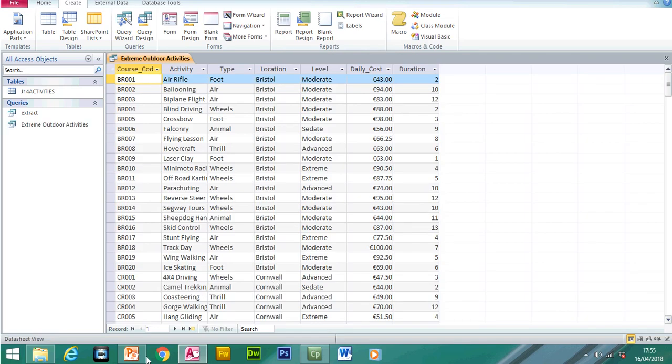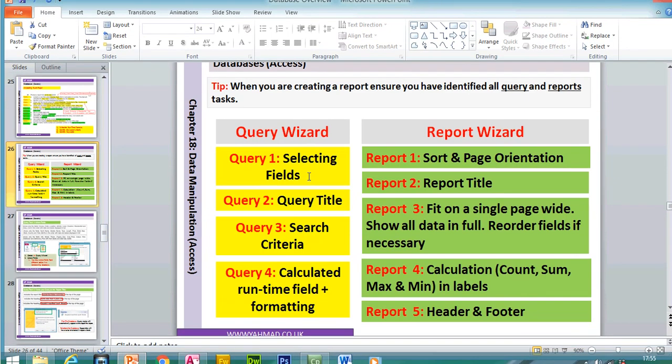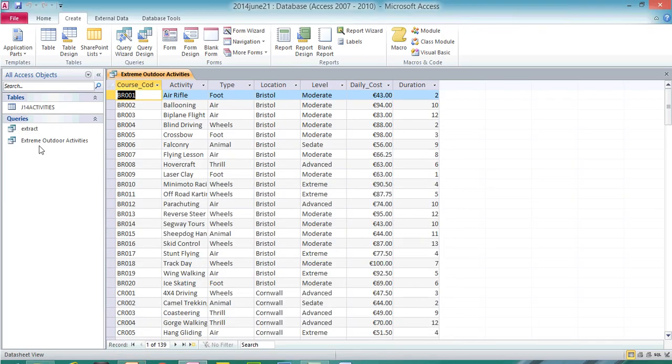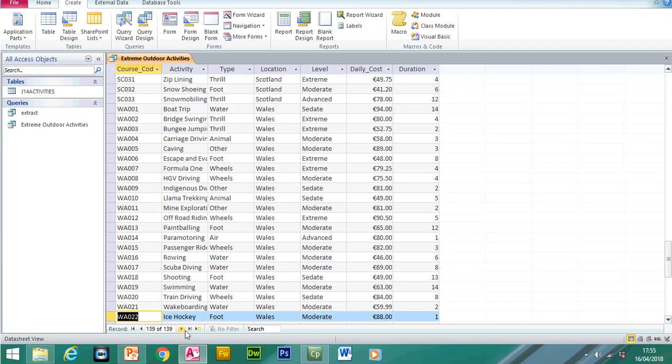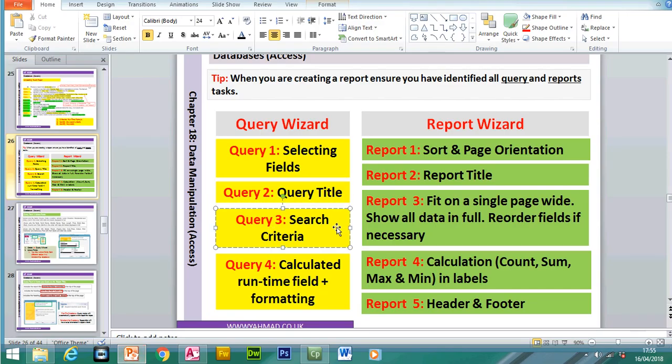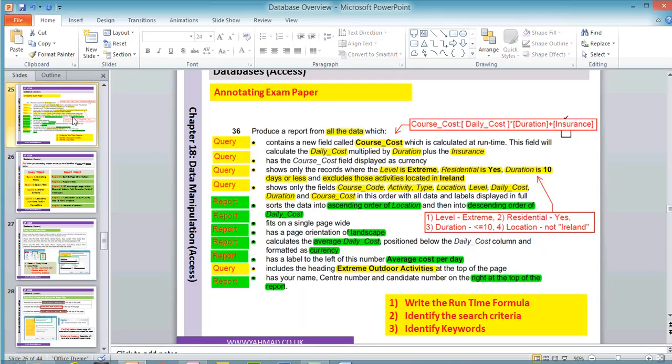I'm finished. So we've done the first two parts. We selected the fields, and we've entered the query title. As you can see, we have the title here, Extreme Outdoor Activities. The next thing we should do is check how many records you start off with. Now we need to enter our search criteria.